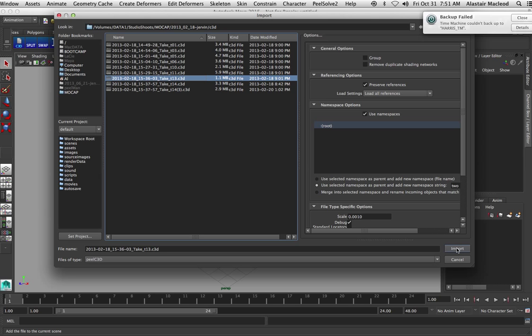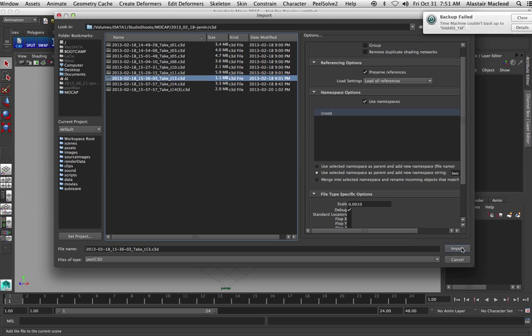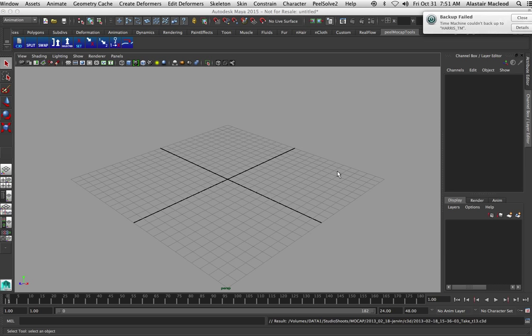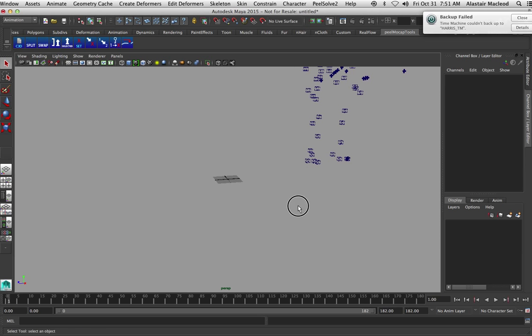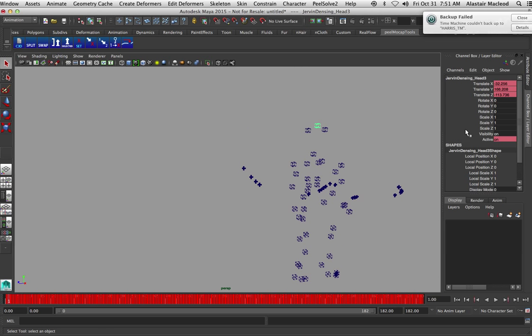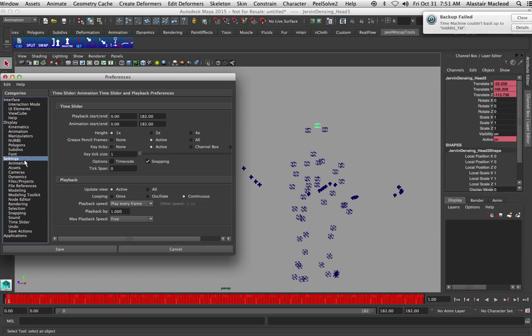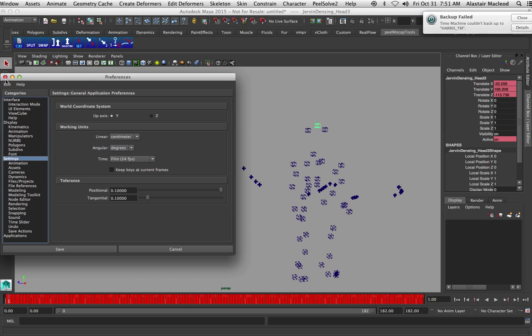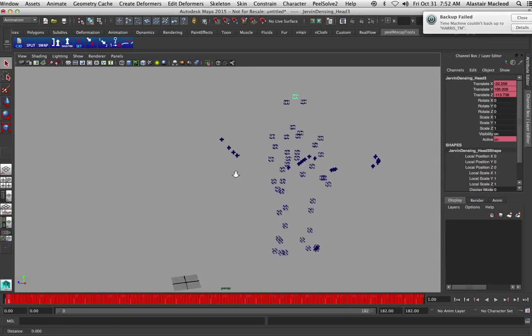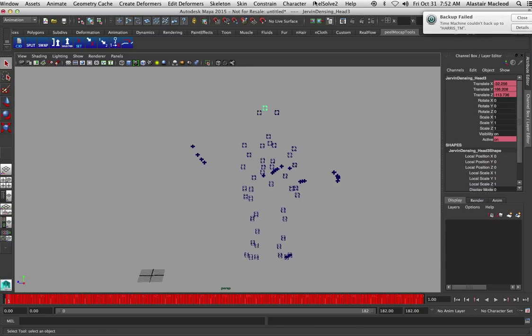C3D data. I've set the scale to quite a small number because this is recorded in meters or something. There's some kind of weird scale issue going on. You want to set the scale values so that the top marker on the head is around about 160 or 170 when you have your preferences set to centimeters. Okay, you're always working in real world units here.